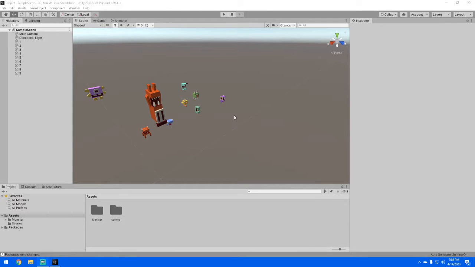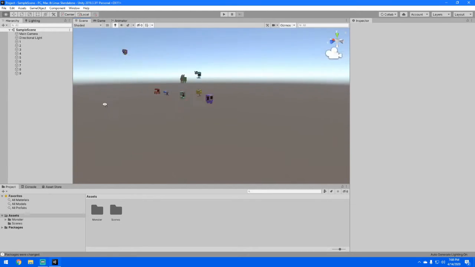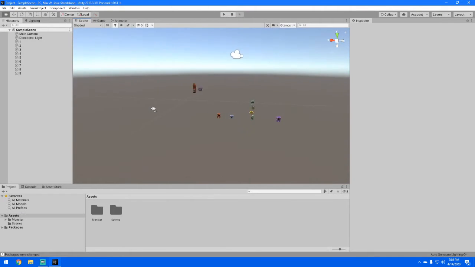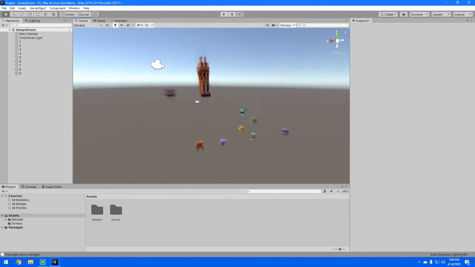Welcome to part 2 of this tutorial. Today we are going to make it so that all of these characters are in a character select screen, so that when you select the character, it will take you to the battle.